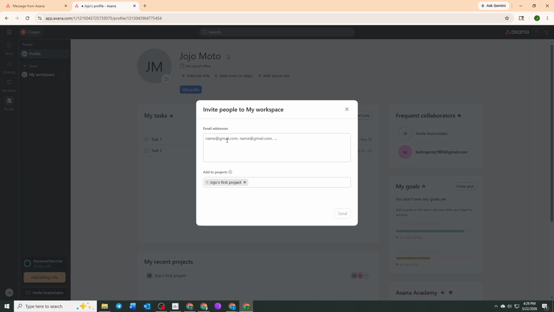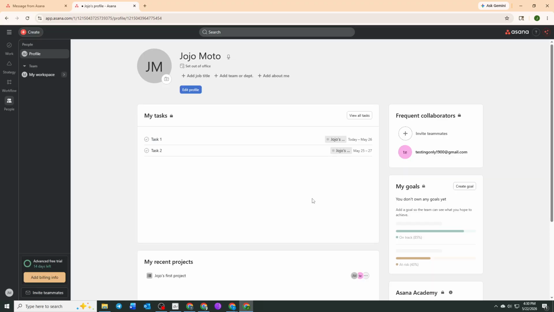Inside the invitation window, you can begin entering the email addresses of the people you want to invite. You're allowed to add multiple accounts at the same time, which is very useful if you're inviting several team members or guests all at once. After typing in the email addresses, simply click the Send button to deliver the invitations.